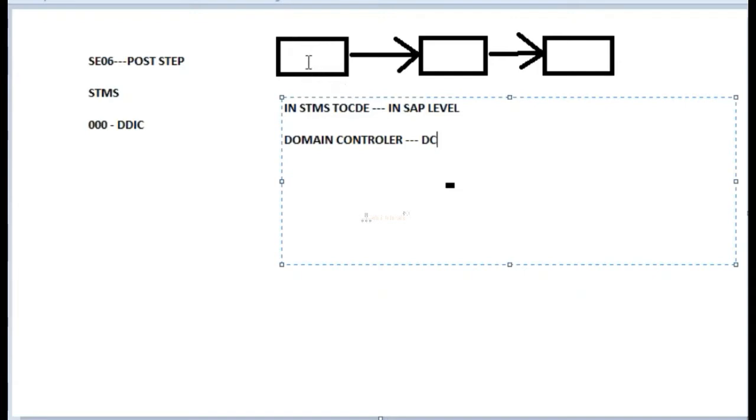The domain controller is the central system for my child systems. It will maintain the transport configuration information for all my child systems. The domain controller will maintain the STMS configurations. What are the configurations we are maintaining? One central system will act as a leader, which means this domain controller will maintain the configuration settings information of the remaining systems also.